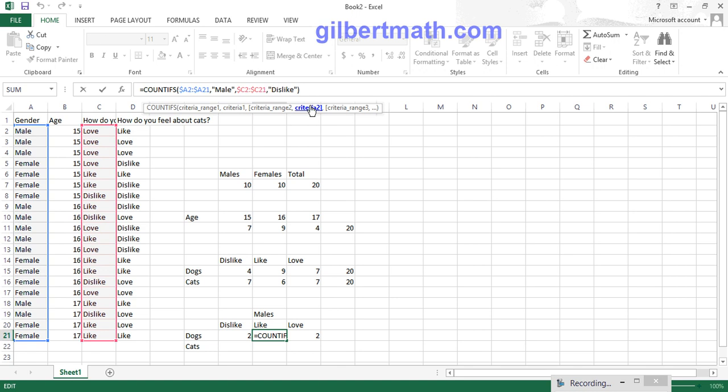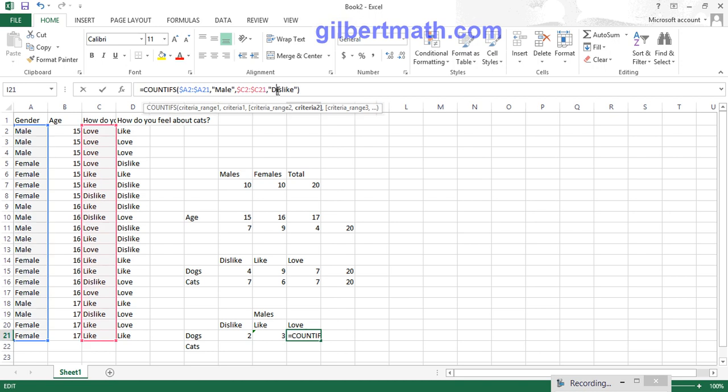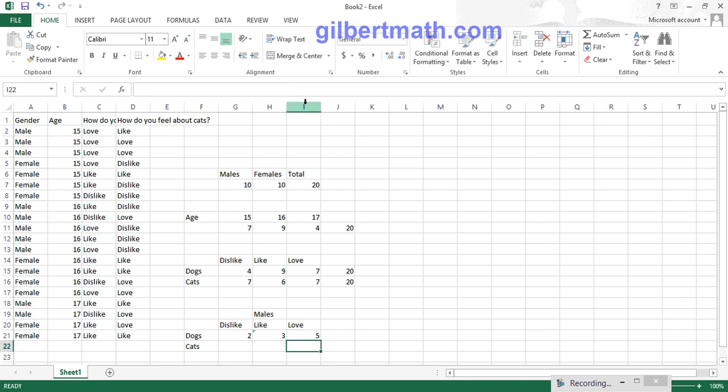because now we can drag this over and we can just go back and change it. So we want to know in this column how many males like dogs, and in this column how many males love dogs. So there we go. So if we add these up, we get 10, and we know we do have 10 males, so that makes sense.